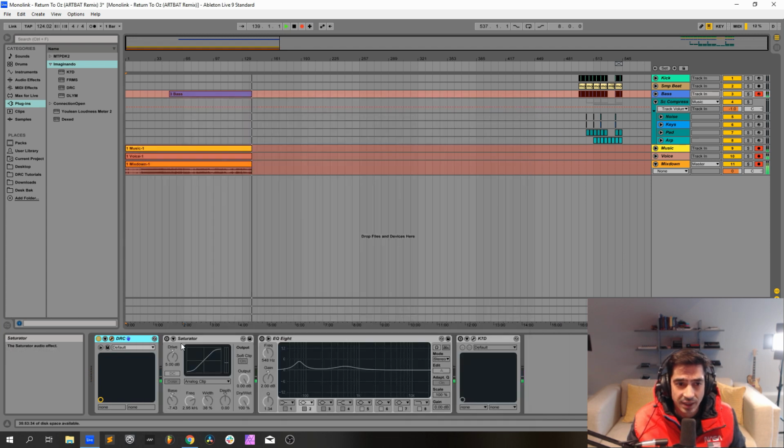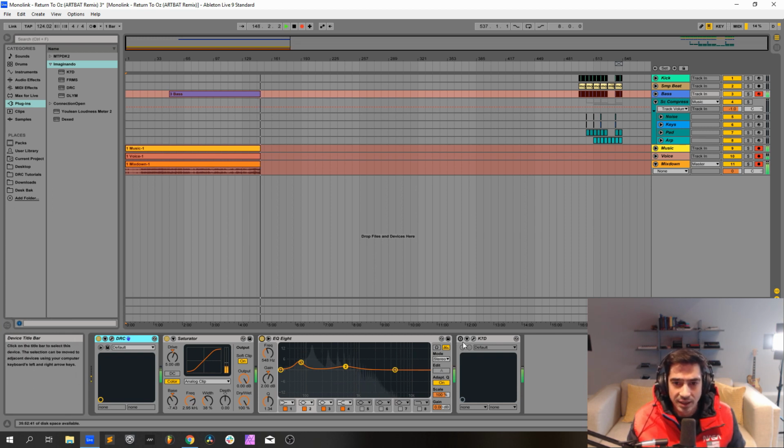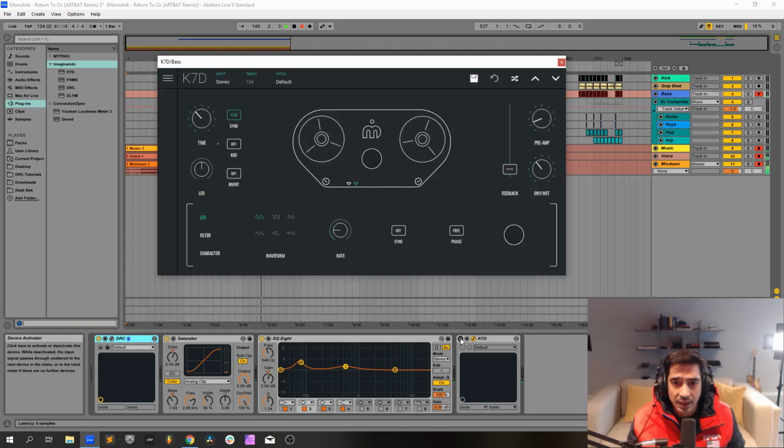Now, we have this saturator here just to give it a little bit of punch and aggressiveness. Just a little bit of saturation. This equalizer is basically boosting the bass and these low mid frequencies. So giving it a little bit more of bass. And finally, we have this K70, our own tape delay, which is on a 1/16 sync.